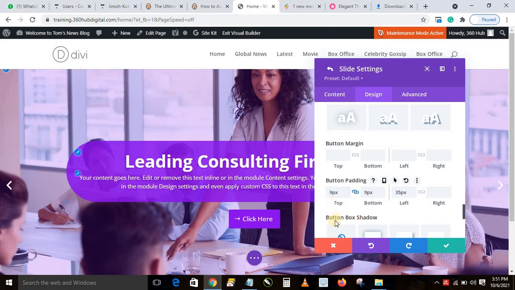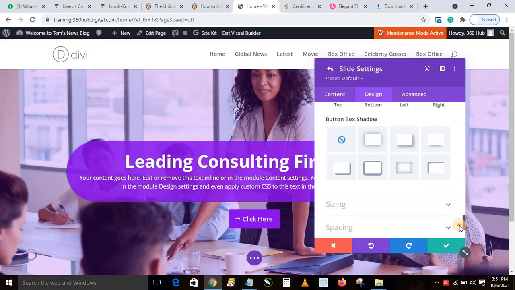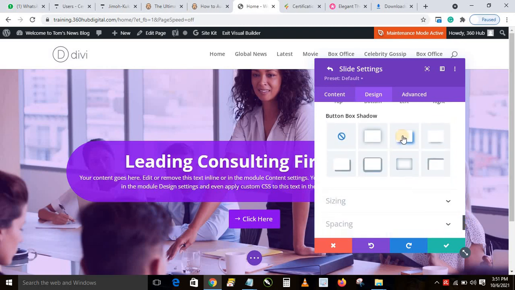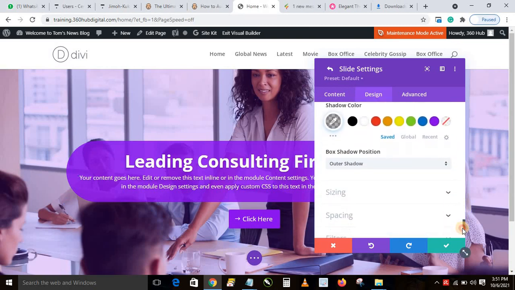You can select any size that you want the button to be. Now after selecting the size of the button, what you want to do again is, if you want to add a box shadow, you can add the box shadow to the button. Alright, after doing that, you're pretty much done with your slide.